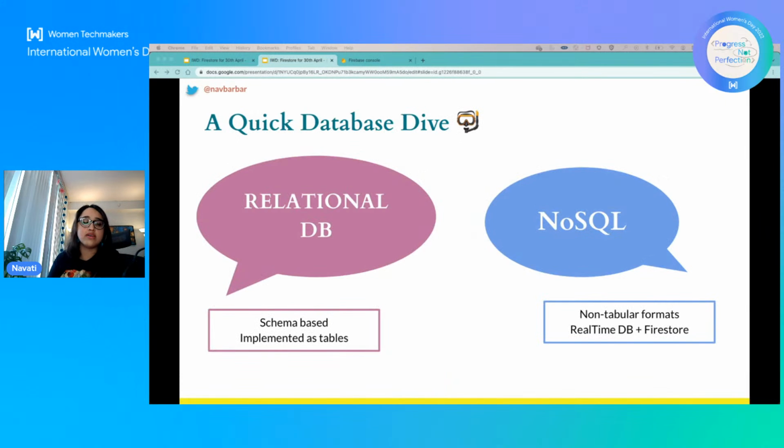Let's do a quick comparison of the two types of database. There's the relational database, and then there's NoSQL. When you think about a relational database, it is schema-based, and I'll get into what a schema is, but typically it is implemented as tables. With NoSQL, on the other hand, there are non-tabular formats, and we'll look at some of these. But keep in mind that the two database services that we just saw with Firebase, that is real-time database as well as Firestore, both of these services are NoSQL.